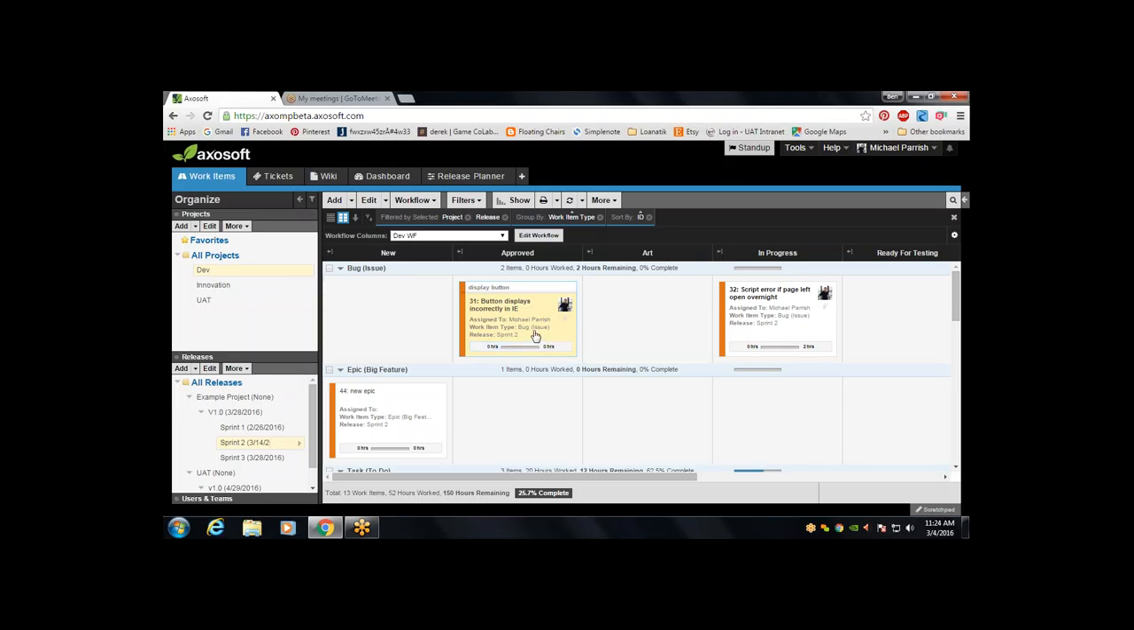Because we use sub-items, and it kind of throws off our estimates and stuff like that, is there a way, if the sub-items are all complete, to automatically make the parent complete at the same time, or do we have to do that manually?